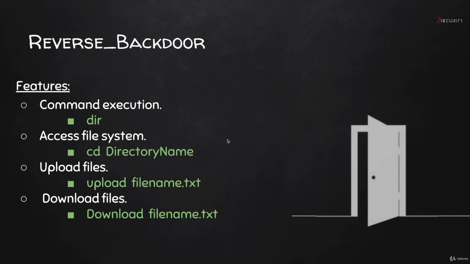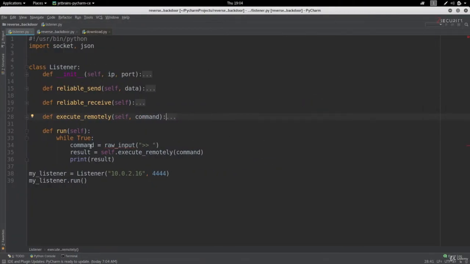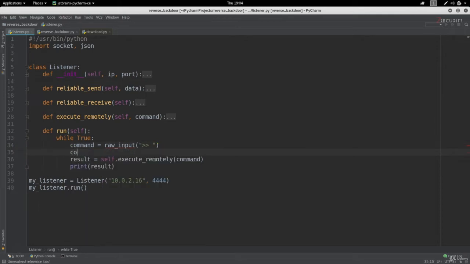And since we built a strong base, since our send and receive methods use JSON, we can actually send lists to and from the backdoor. So what I want to do in here, I'm taking the command from my raw input, and my command right now is literally a string. So I'm going to say my command is equal to command.split, and I'm going to split this based on spaces.